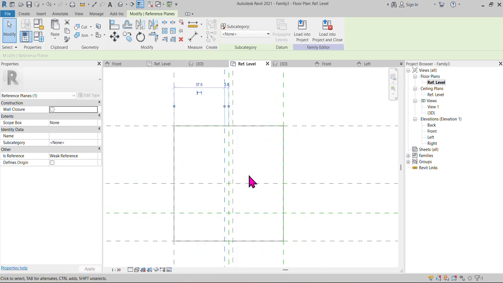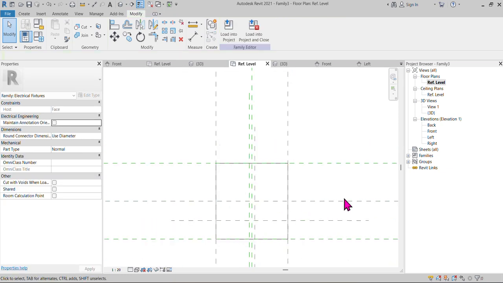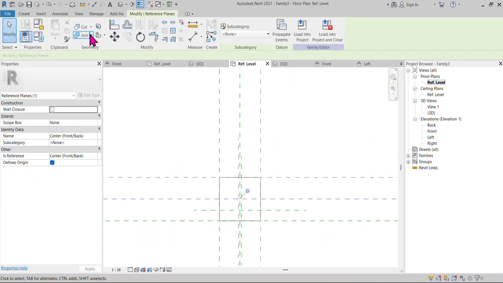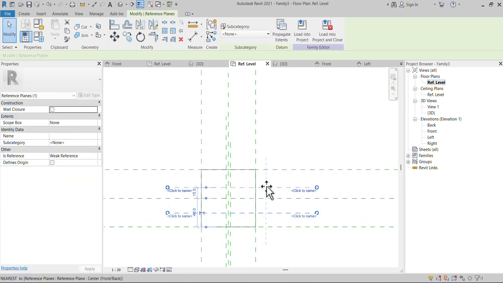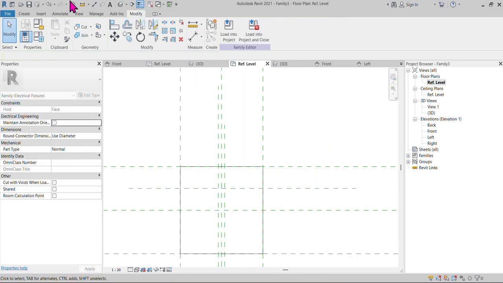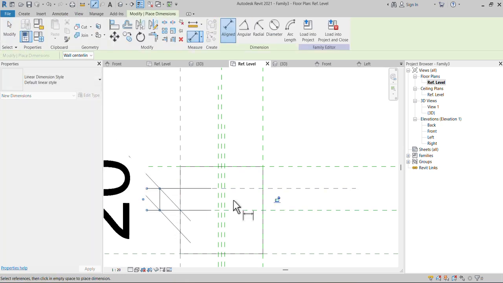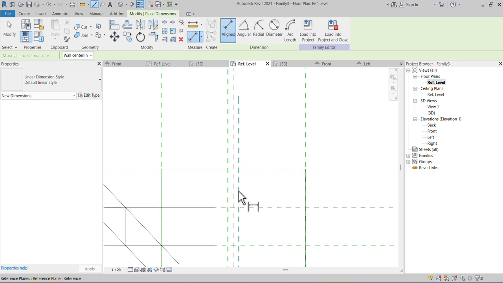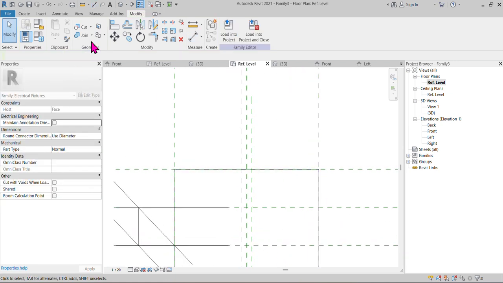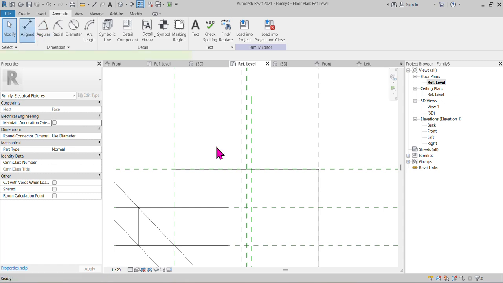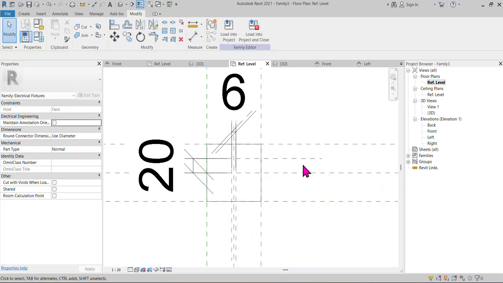So here I am not creating any family parameter. I just go for this. I can select this one. I can move it somewhere here. So here I can take a measurement. For example, it's 20. This one totally 6. Right. I'm not creating any parametrics, I just take the measurement only.